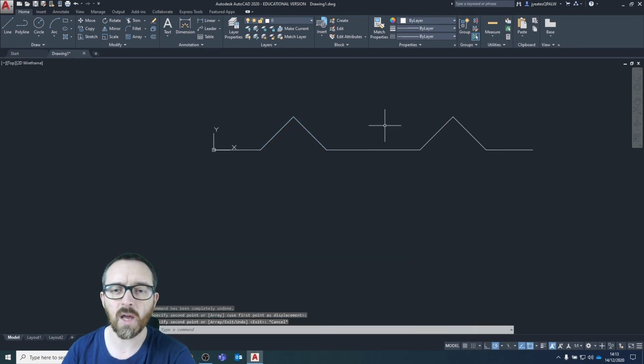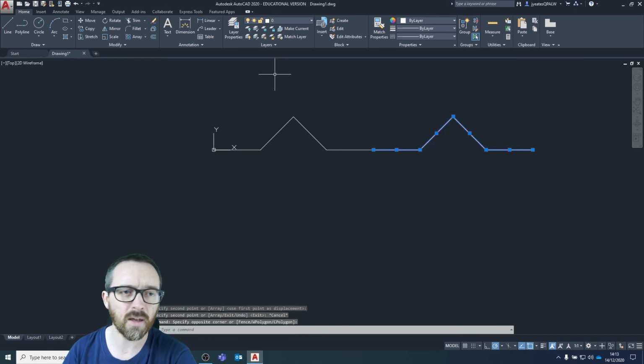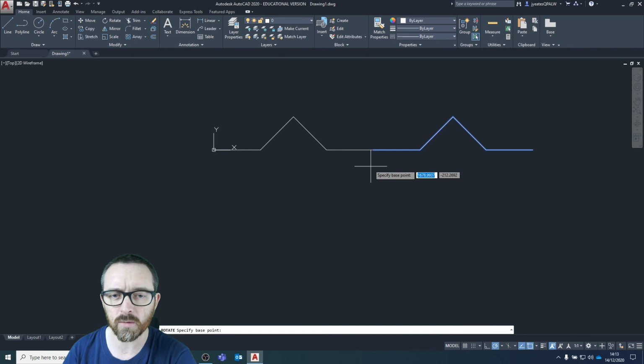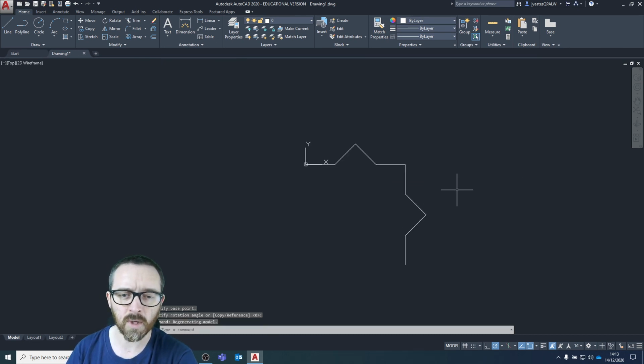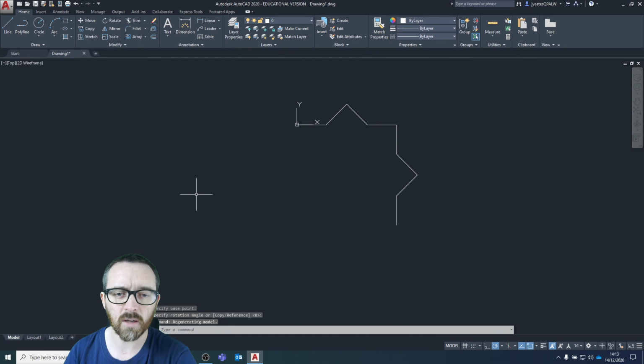Press escape, and now with these lines I'm going to select these, and I'm going to use the rotate tool, and I'm going to specify the base point of rotation, and I'm going to rotate that 90 degrees. Zoom out a little bit. Okay, that's looking good.